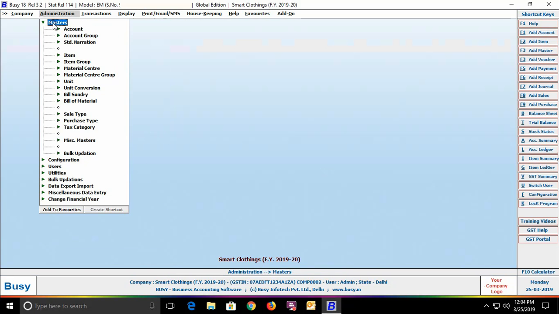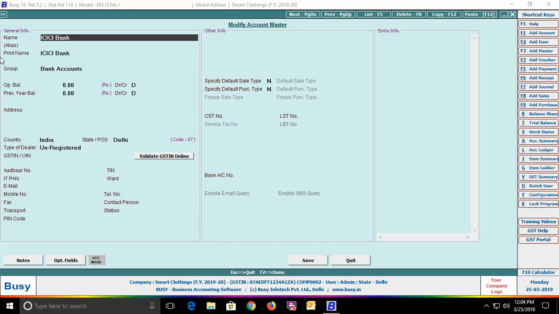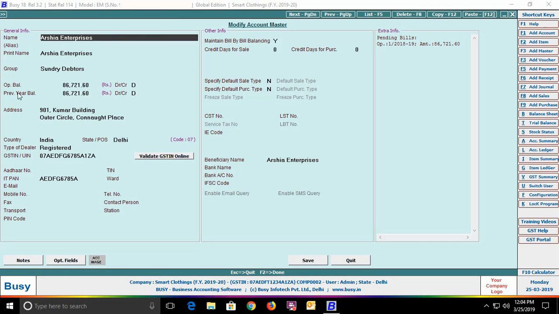We'll go to account master. You can see on the screen the ICICI Bank account is appearing. This account was created in the previous financial year and has now been carried forward. Next we are opening the Arshia Enterprises account. You can see its opening balance, and the previous year balance we have already seen in the account ledger, and the address is also updated, which we updated in the previous financial year.